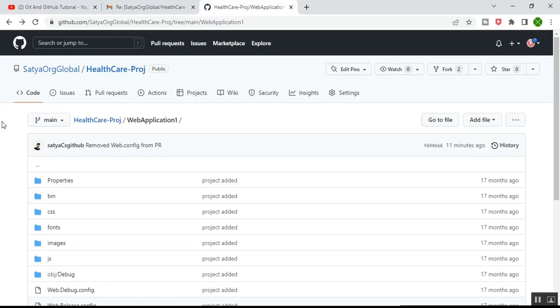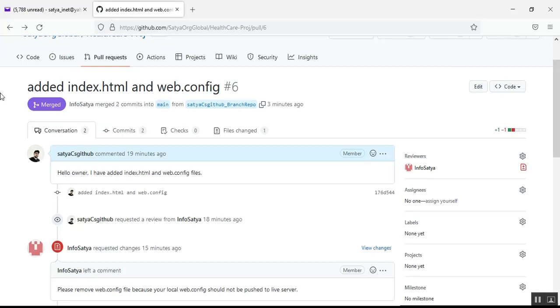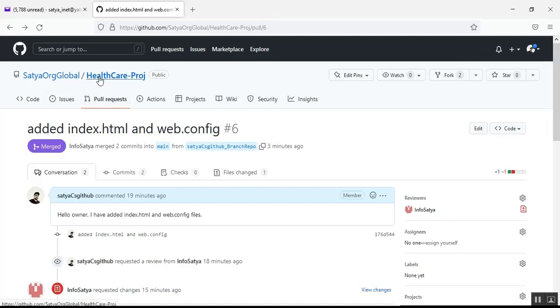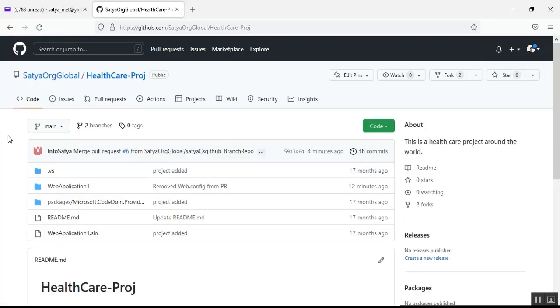The owner can check the index.html and web.config file with the latest commit messages in the main branch for production deployment. All right, and the Satya CS GitHub member can see the pull request, and the member can also get the mail that his pull request is merged to the main branch. All right, and if the member now goes to his GitHub login URL of the pull request and clicks on this GitHub repository, that is the healthcare-proj, under the main branch he can see the same message.